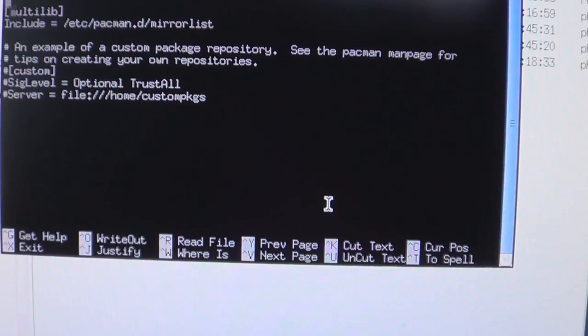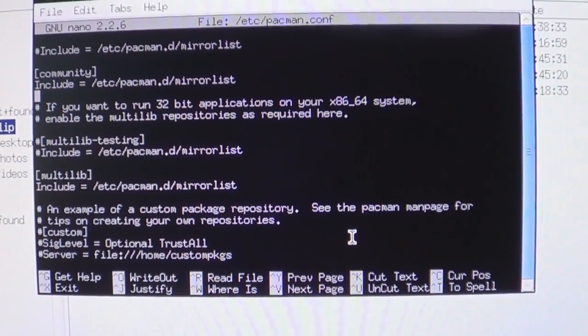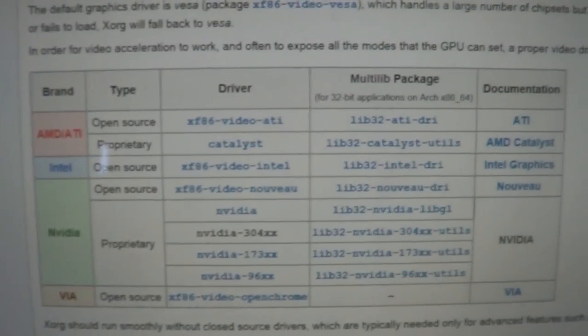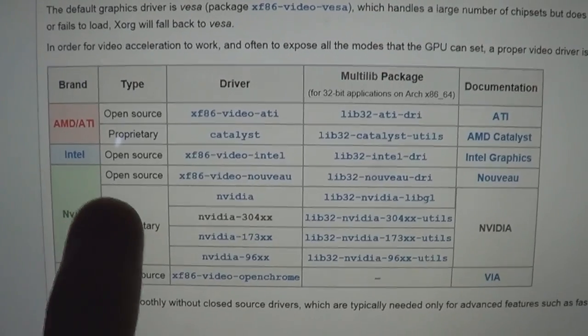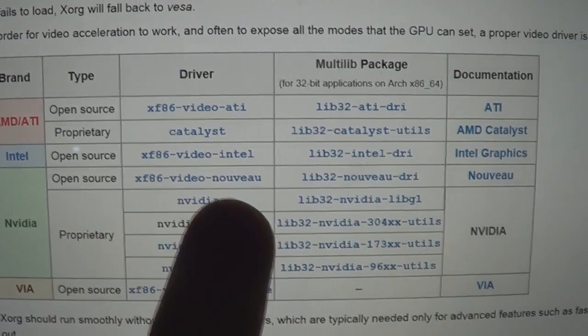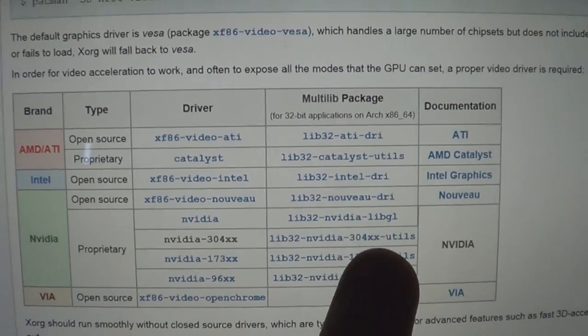Maybe it's got something to do with the graphics driver. So let's just try and work this out one last time. When I first installed Arch Linux, I installed the open source NVIDIA, this XF86 video thing. So I'm going to try doing the lib32. Maybe that's what I need to do. So let's try it.